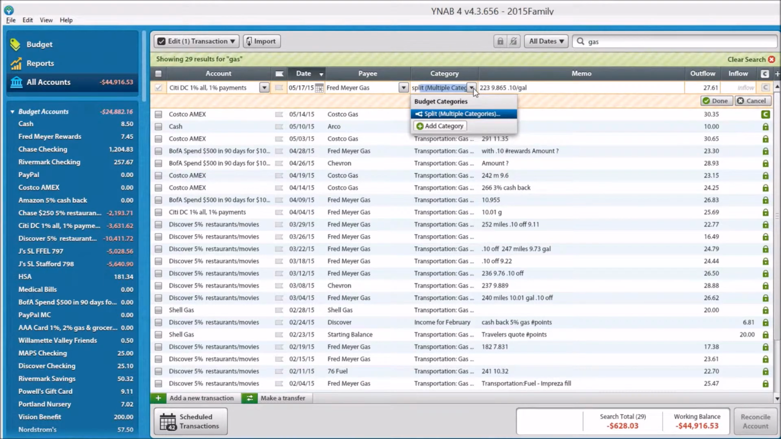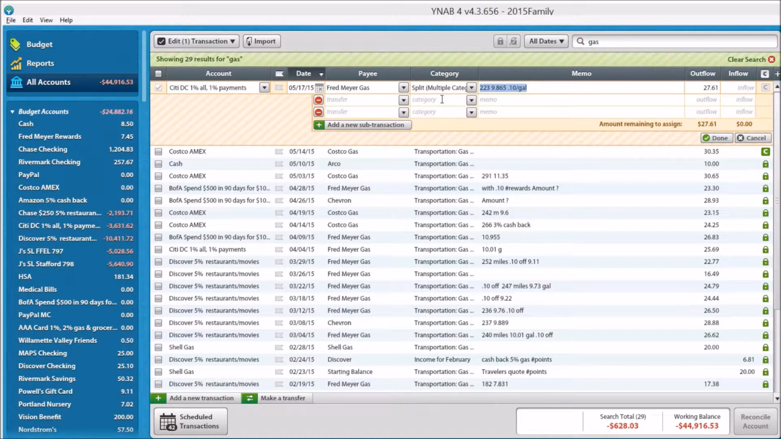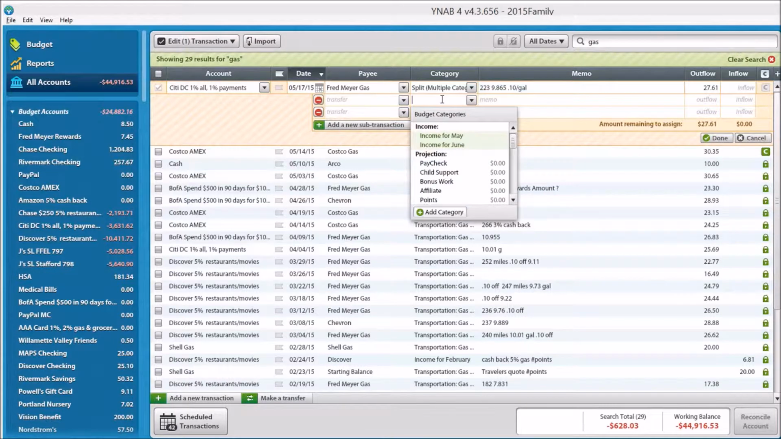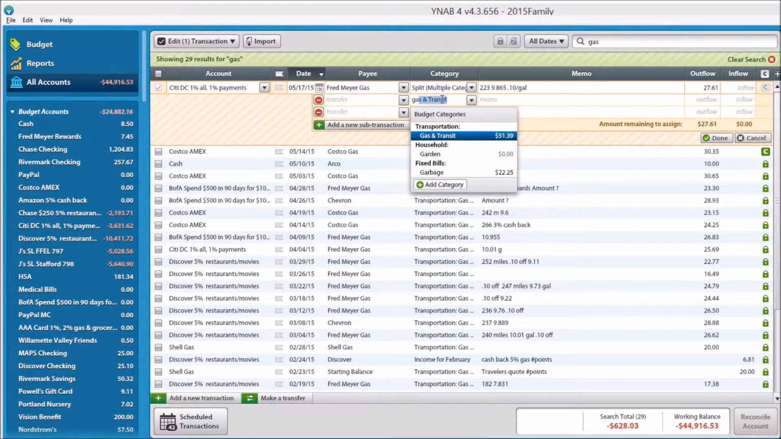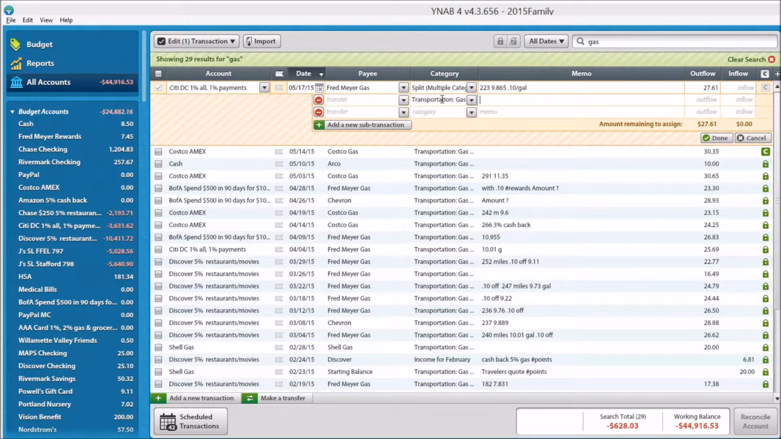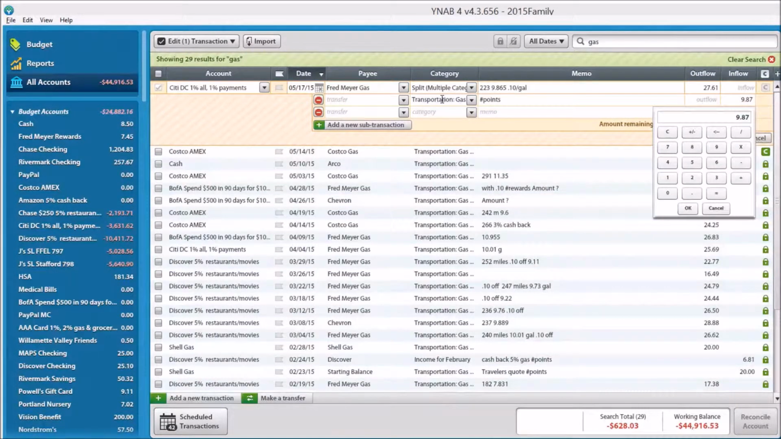So what I'll do is I'll change that to a split, and then I'm going to categorize both the cashback and the purchase itself as gas. I'm making a little note of points here so that I can search and find out all the transactions I had with points. And then I'm going to calculate how much I actually was credited. So that's going to be 10% of the total gallons.